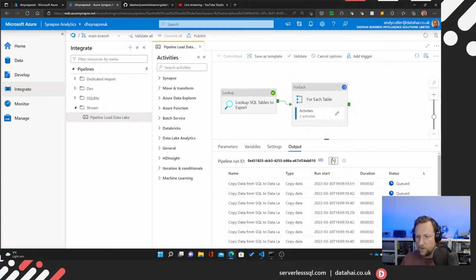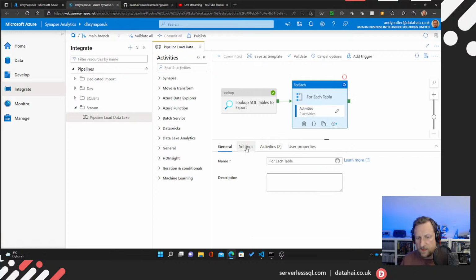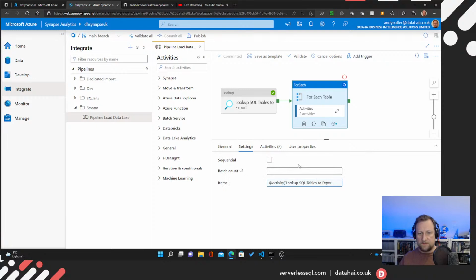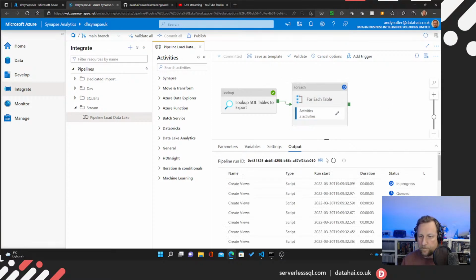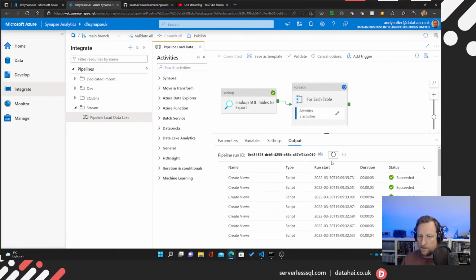Okay, so we've got the activities that they're exporting. I just set the for each. If I go into settings, I just set run everything at the same time. Okay, nothing else is happening on that SQL database really. Okay, so it's all succeeding.